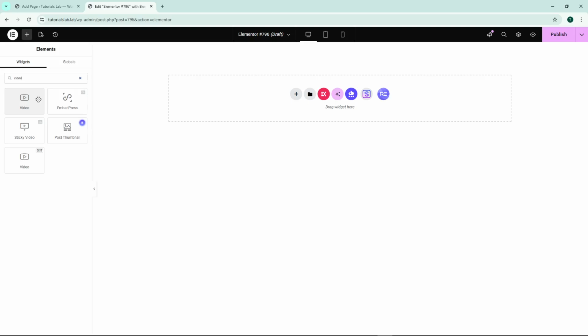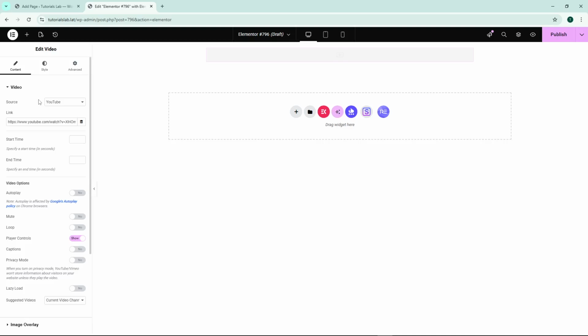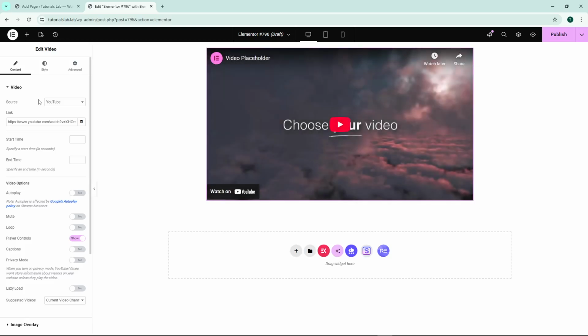Now click or drag the video widget into your page. You can either click it to add it directly or drag it into a specific container or section where you want the video to appear. This flexibility allows you to position your video exactly where it fits best within your page layout.